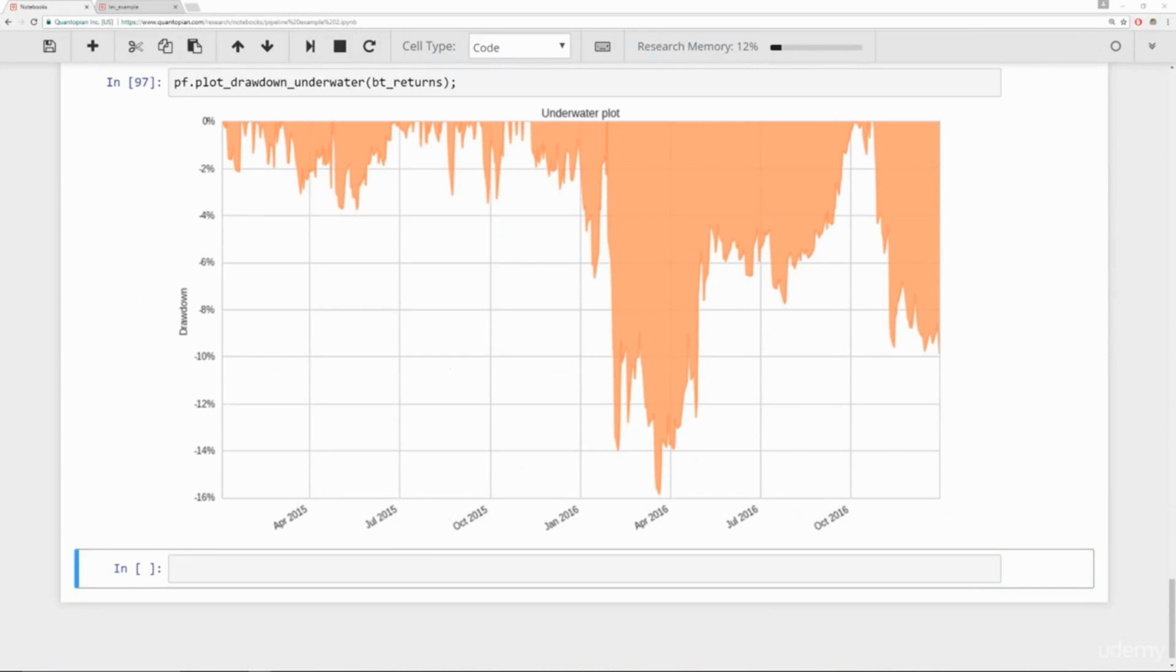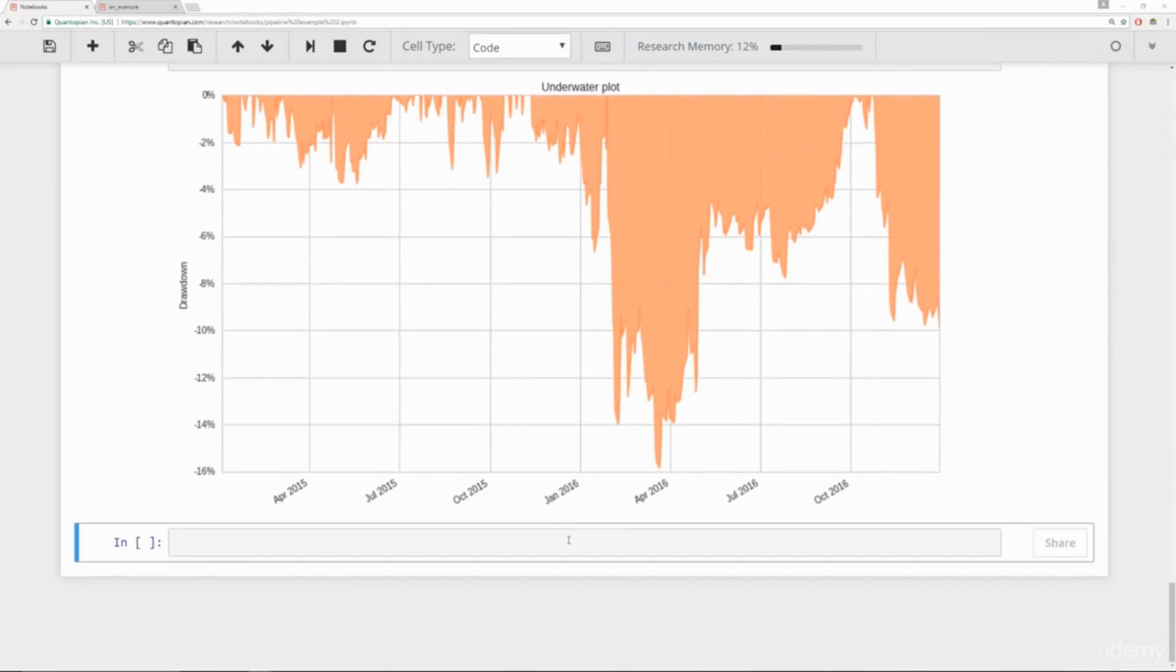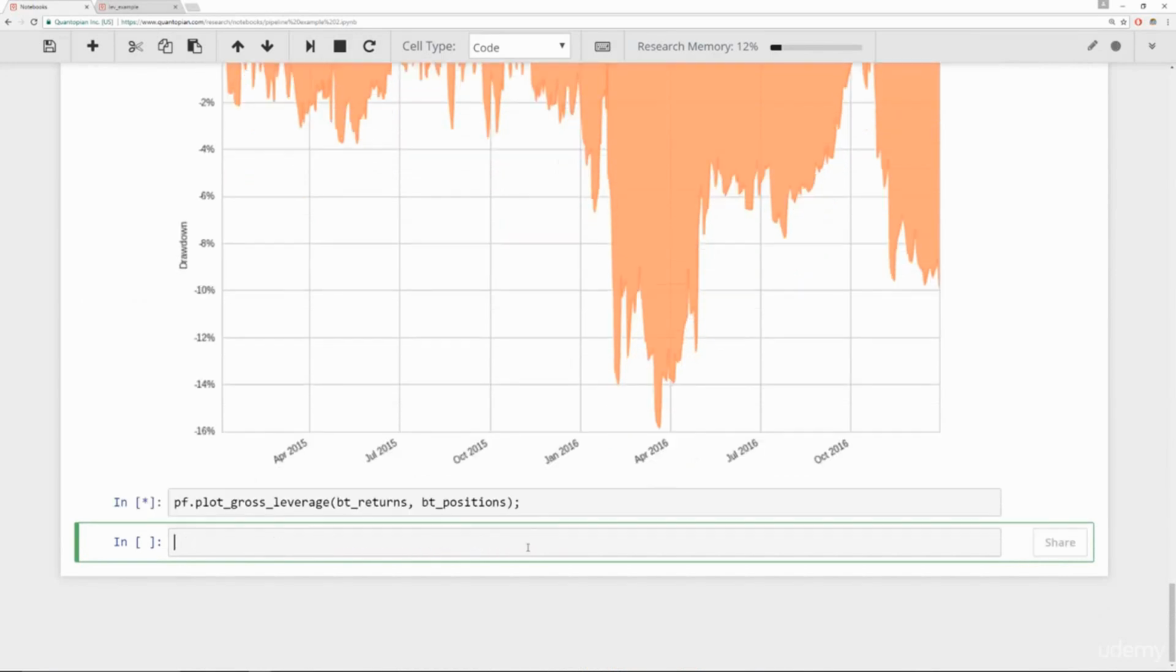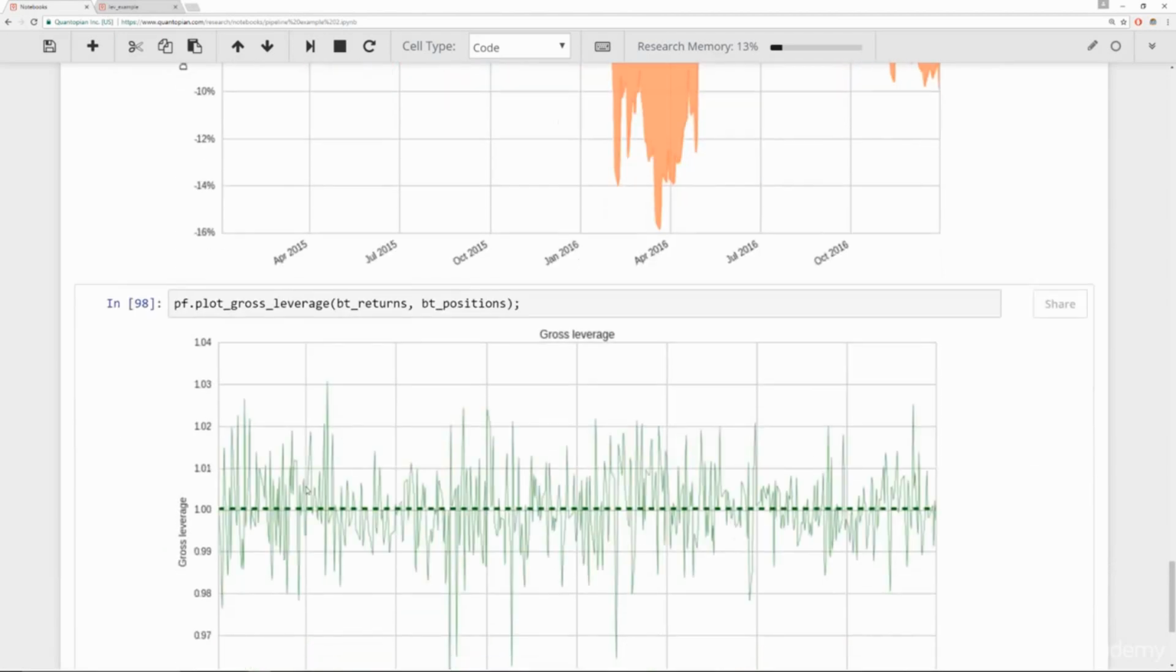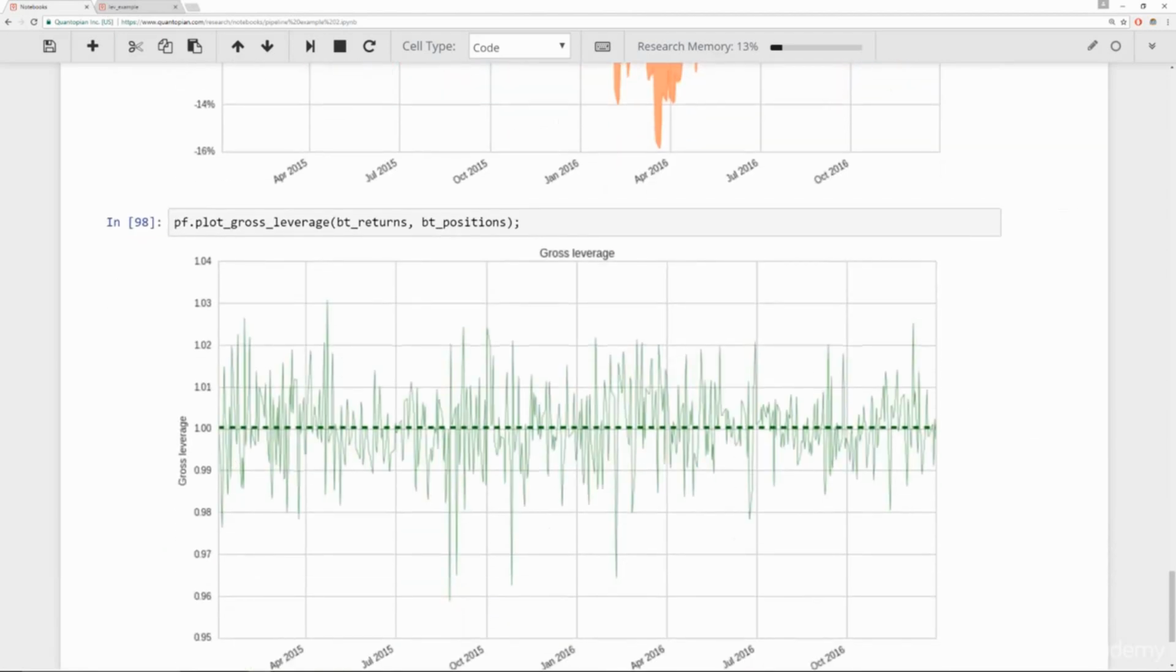So we can also do things like plot the leverage. With this one, we're also comparing the backtest returns to the backtest positions, and it will show you the gross leverage throughout time.